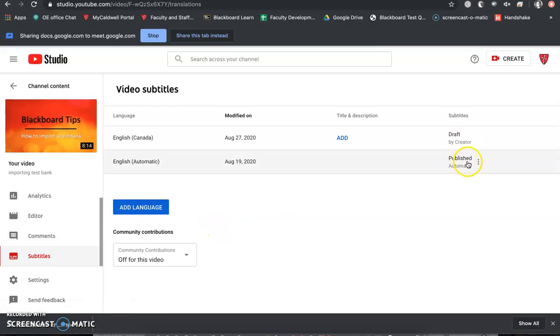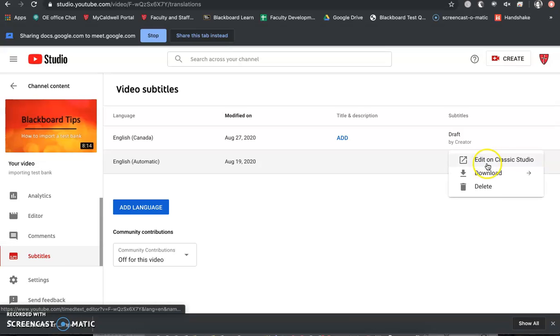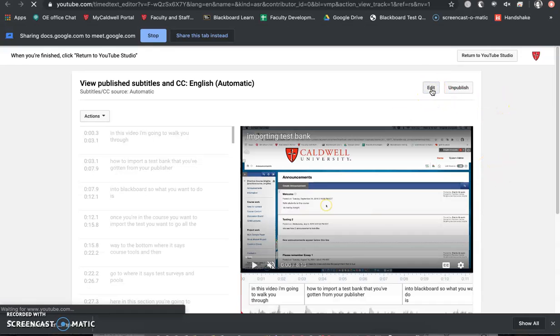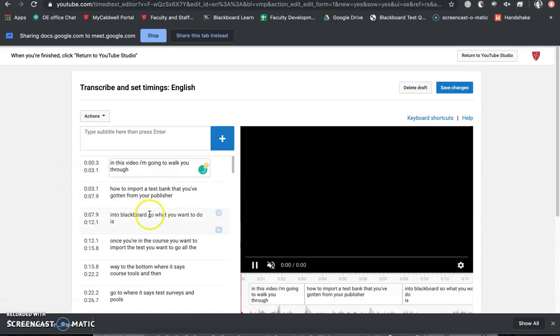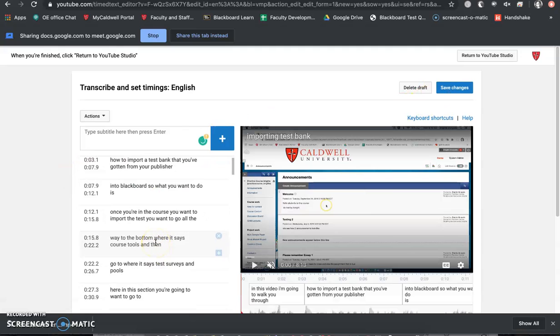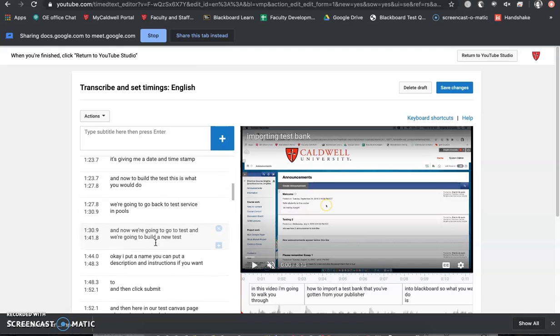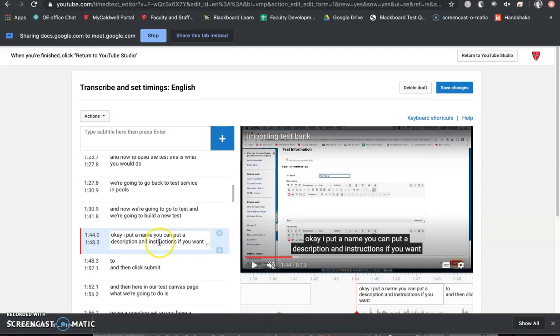As you can see, this published one is the one that's automatic, and if you needed to, you can edit, and then click over here, edit once more, and you're able to edit what was said, what was captioned. You can definitely read through this to make sure everything looks okay. If something does look wrong, you can just click delete and retype something, and then just click Save Changes to save all the changes that you've made.